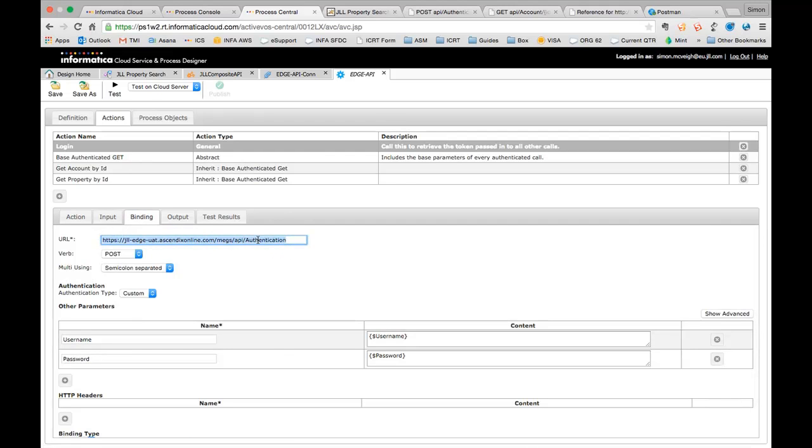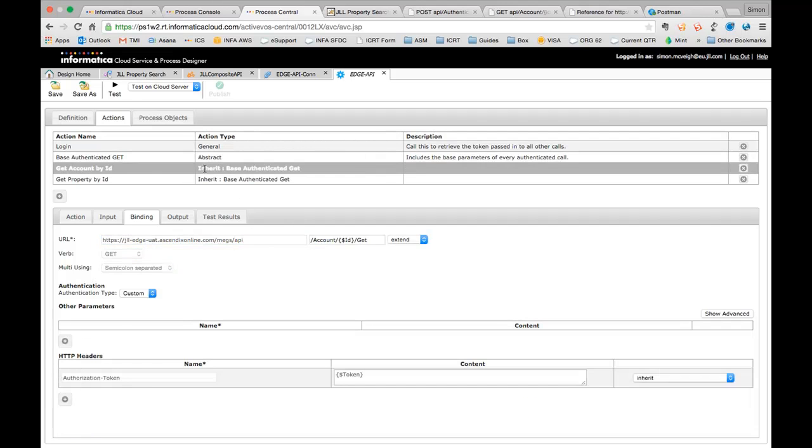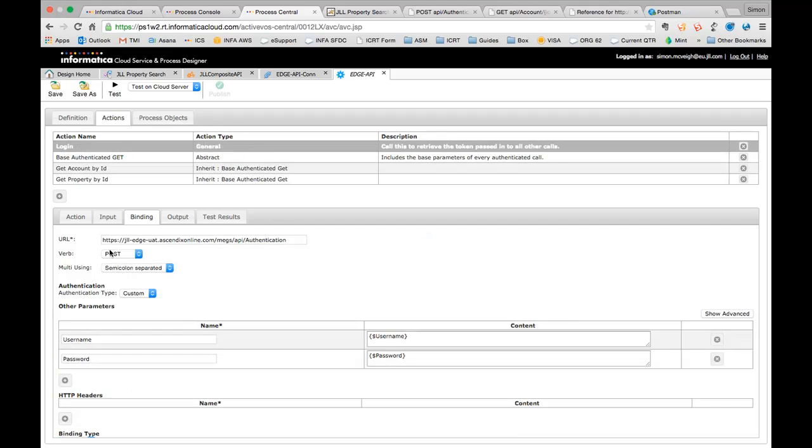the URL. Now this URL could be dynamic. So for example, if I have a connection property that I want to use, I can pass that through. I think we have an example of one of those actually. Yeah. So in the get account by ID, we actually have a parameter for the ID that we need to pass through because this is a get. Whereas if we were doing a post, which we're doing for the login, we don't need that to be dynamic.